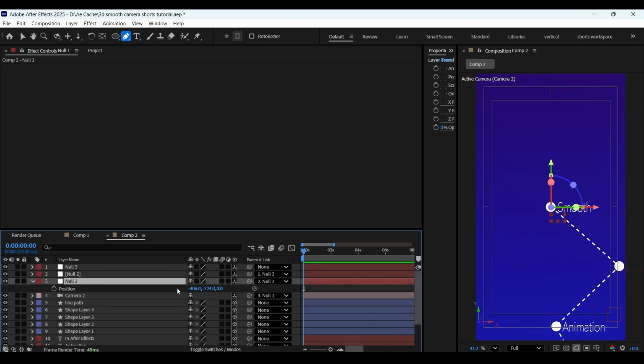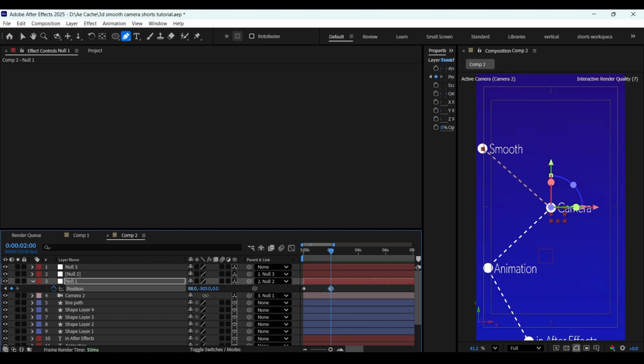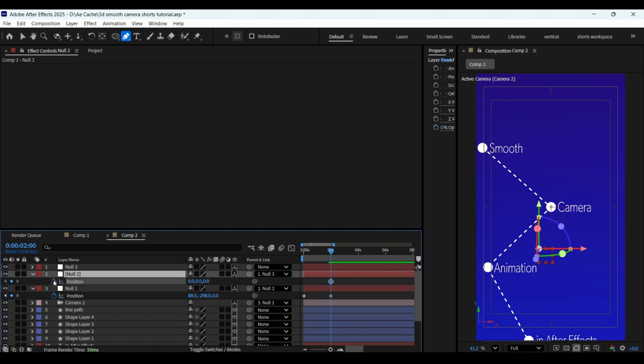Now head back to the null 1 layer, add a keyframe on position property and make sure the circle shape is right at the center of the composition. And then come 2 seconds forward and then position the camera circle shape at the center of the composition, just like so.